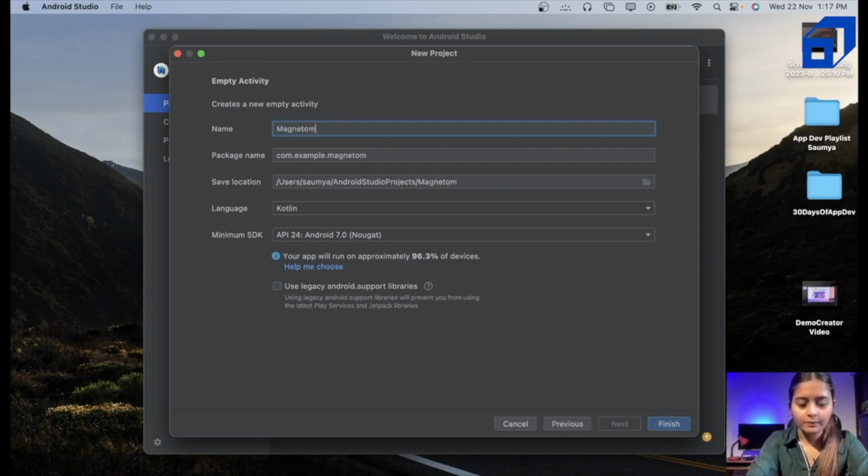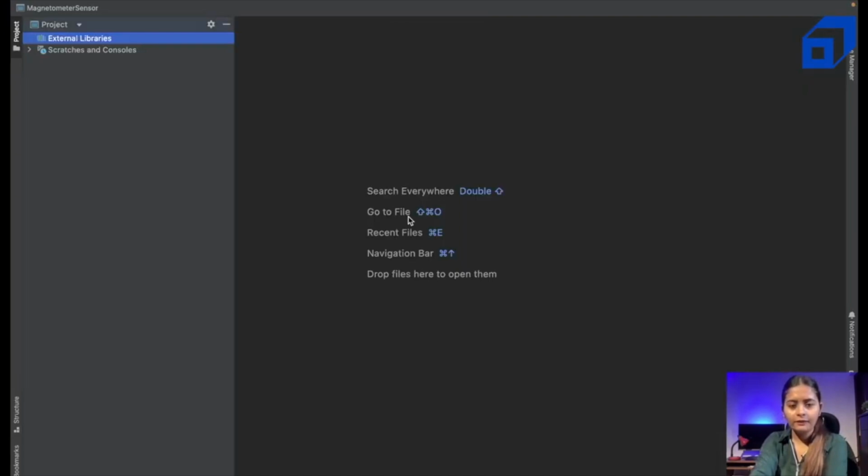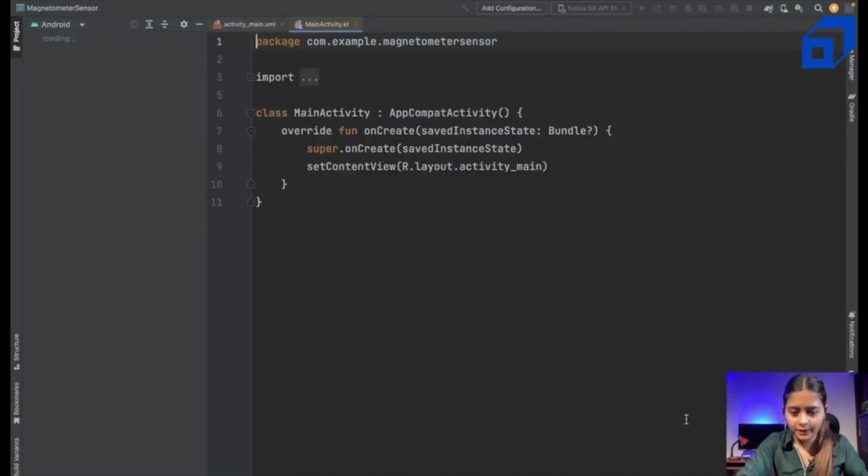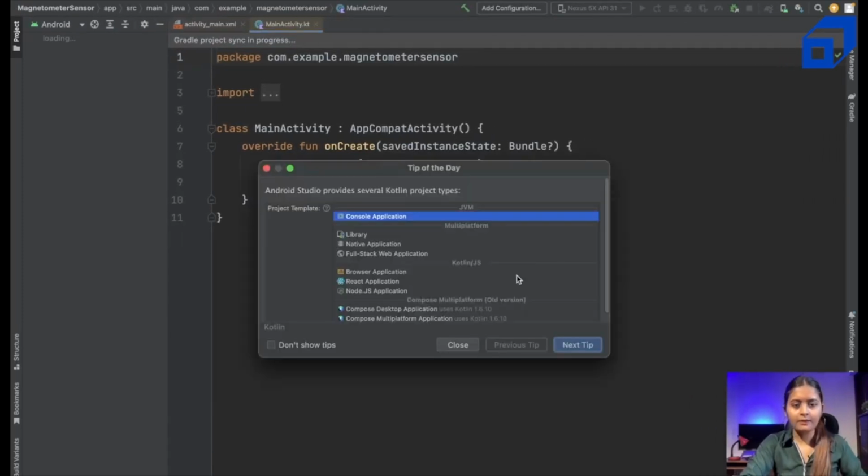Magnetometer sensor in here. Perfect. All right, and I'm clicking on finish. Let the project get ready. Some Gradle builds, etc. will happen here. So this is our main activity.